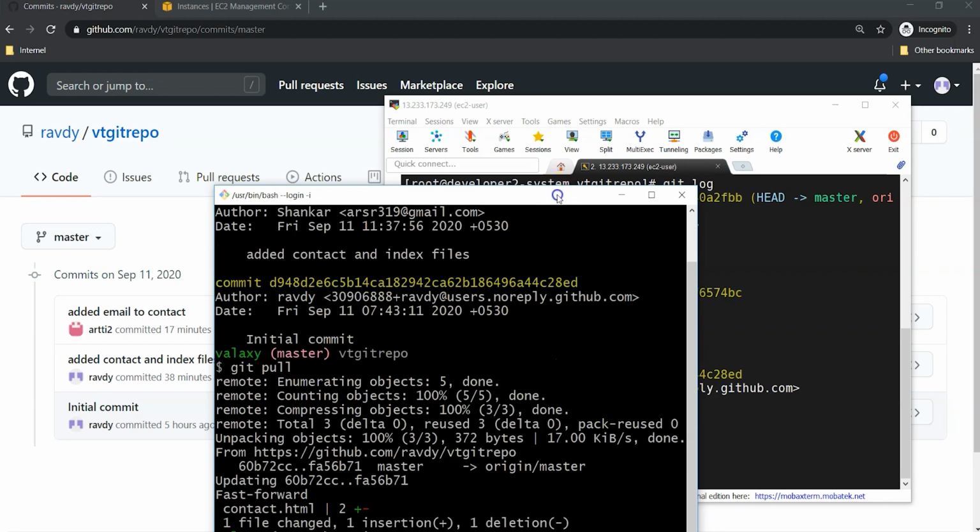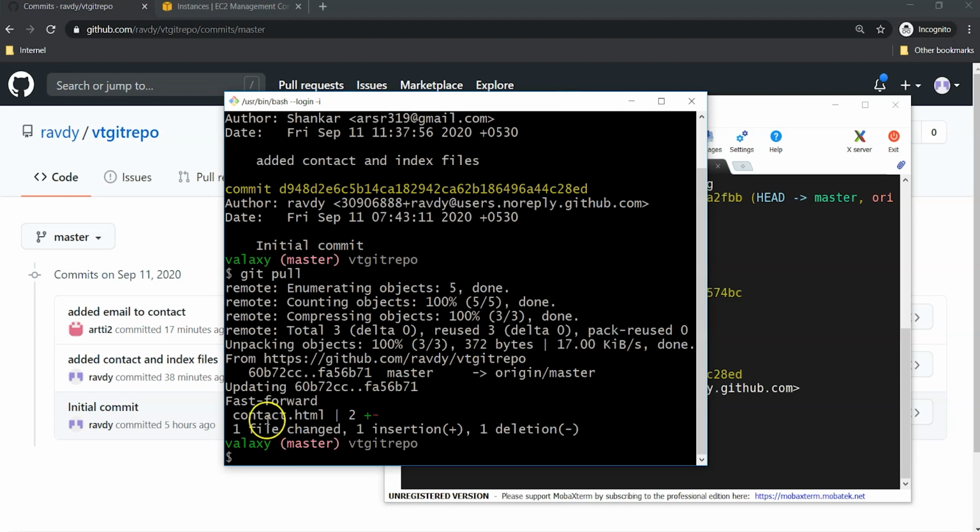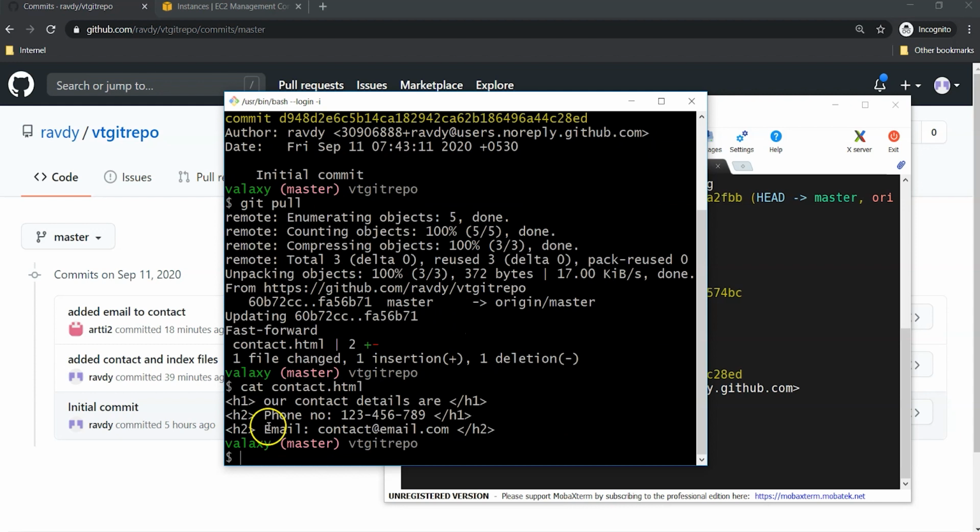And here you can see it is pulling the changes, and you can see what changes it has pulled. The contact.html file has been changed, with one insertion and one deletion. The deletion is maybe because we deleted the space, an empty line. That is the reason it is saying one deletion. Let me open contact.html now. I have pulled it. That is the reason I could see this email in the developer1 system.